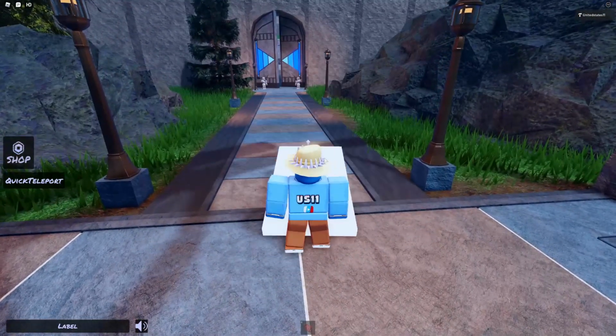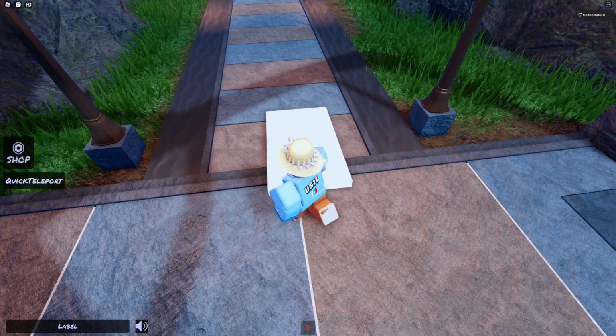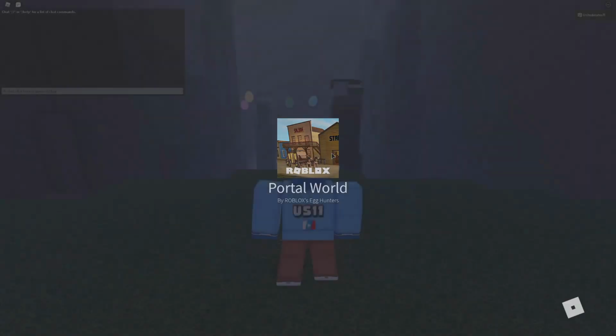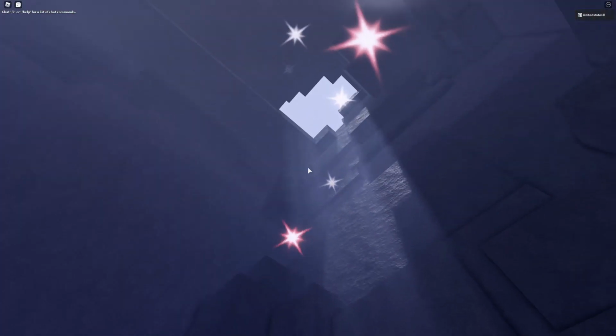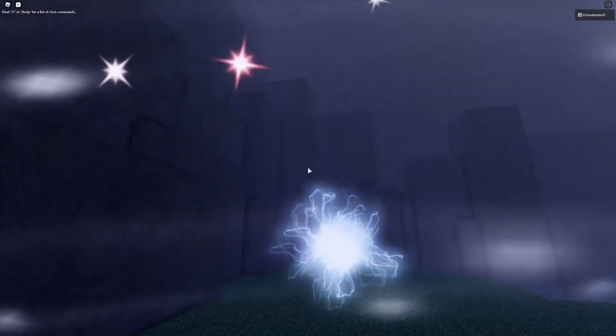Let's go in. Oh, it's an unanchored block. I should still teleport though. Yeah, there we go. Oh, Portal World. We made it in. Dude, we made it in. What the heck? Dude, this looks cool.